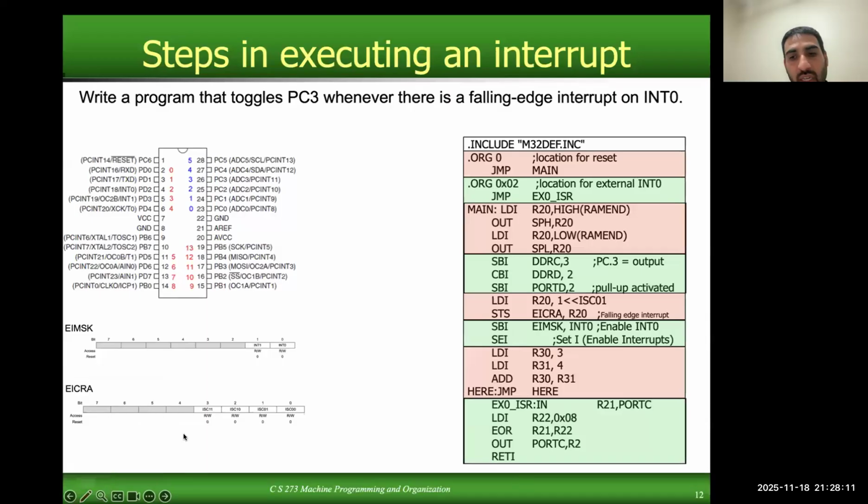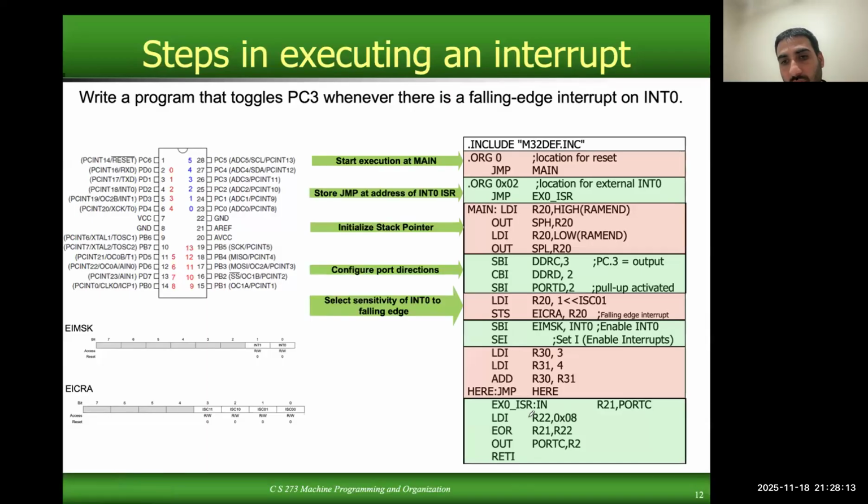So anyway, here in the ISR, what we are doing is simply reading the value of port C in the R20 register, loading the value of 0x08 in R22, doing the exclusive OR, which will flip the value of the bit at PC3, right? And then we are saying, okay, write the flipped value back to port C and return from the ISR. Now, when will this ISR be executed?